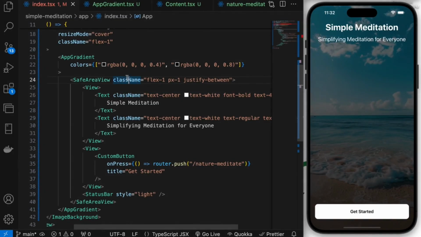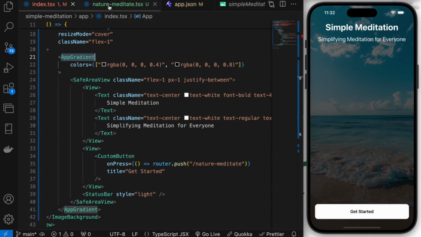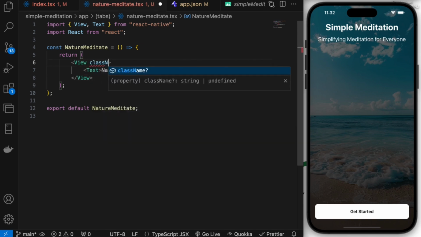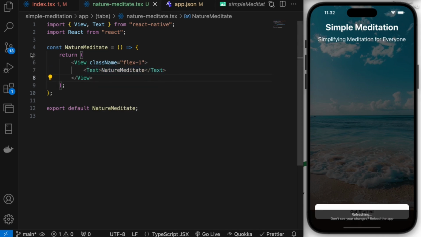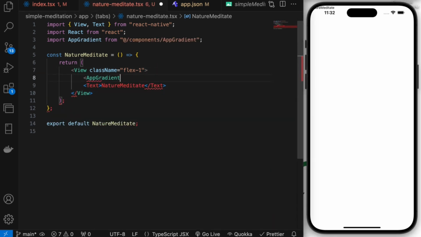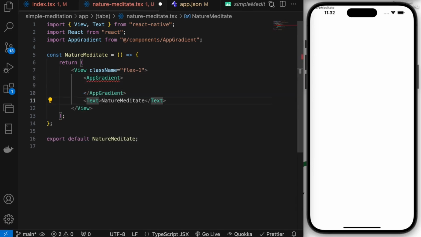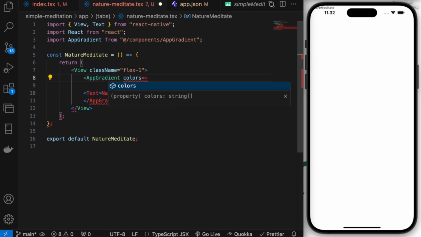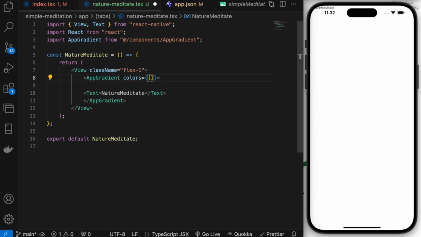So now that we defined a reusable component with AddGradient, we can utilize that in our new file, which is Nature Meditate. So here, we can specify a class name of flex1. And let's actually navigate to it so we can see the changes. So now we'll wrap everything in AddGradient. And we'll put this text in here. So Option and the up arrow to move it. And we need to pass in the colors, which takes in an array of strings. So we'll pass this in.